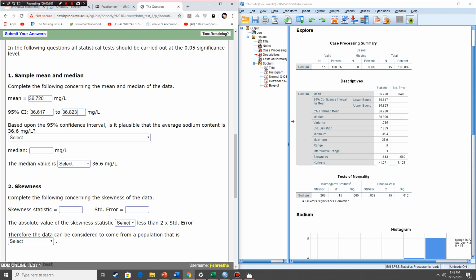So since 36.6 does not lie within the 95% confidence interval, what this means, statistically, is that from the sample we can derive that there is a 95% chance that the mean of the population from which these samples were derived is going to be between 36.617 and 36.823, which means that since 36.6 does not lie within this particular range, the 36.6 is probably not the mean of the population, right?